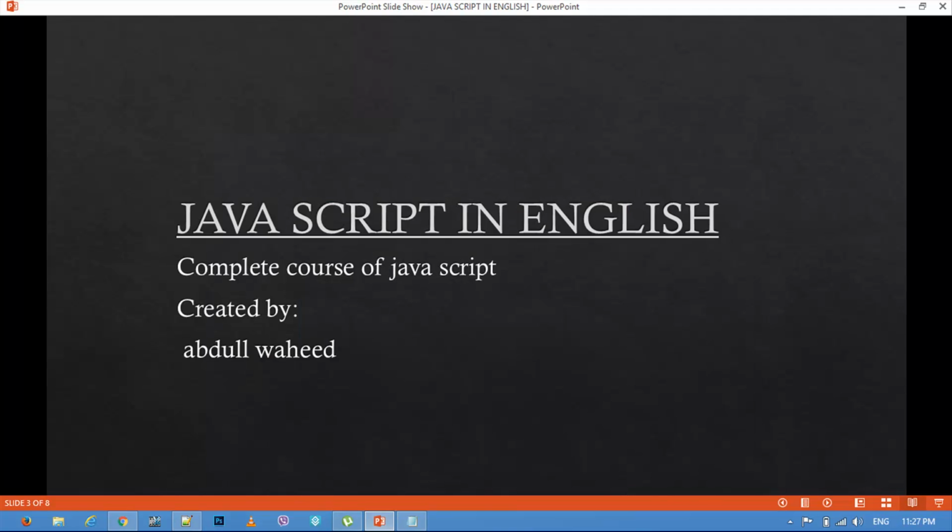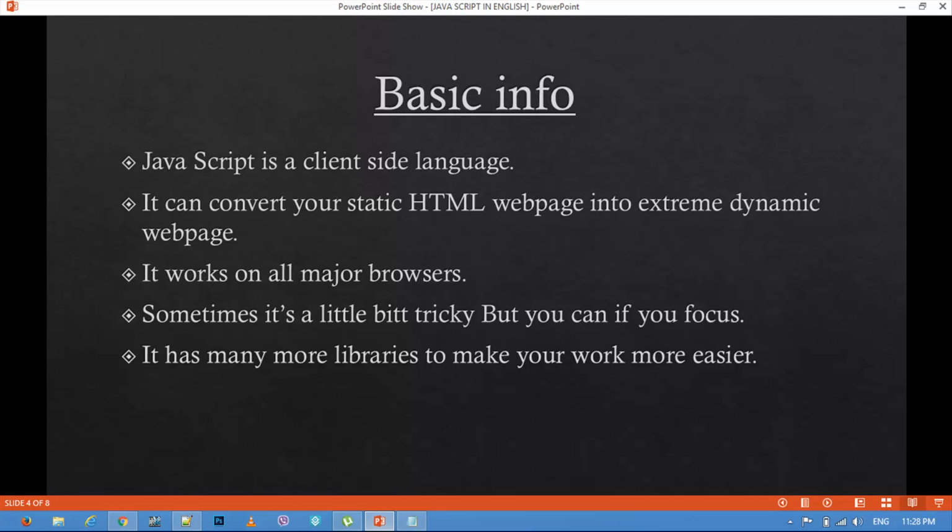JavaScript in English, complete course of JavaScript created by Abdul Wahid. It means created by me. I'm also creating courses in Persian and Urdu, but this course is in English. Next, we have basic information about JavaScript. JavaScript is a client-side language. It can convert your static HTML web page into an extremely dynamic web page.